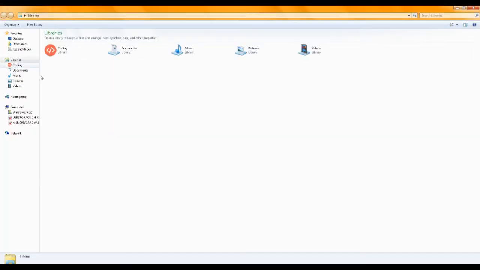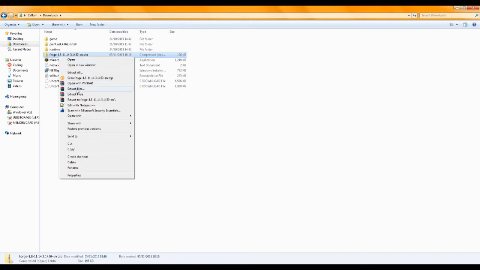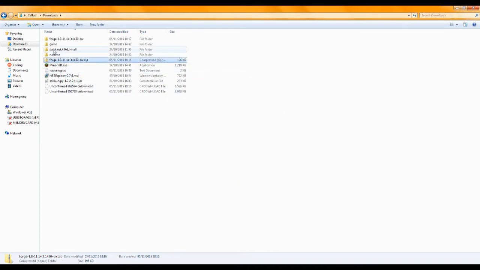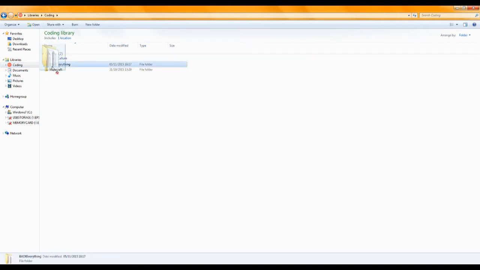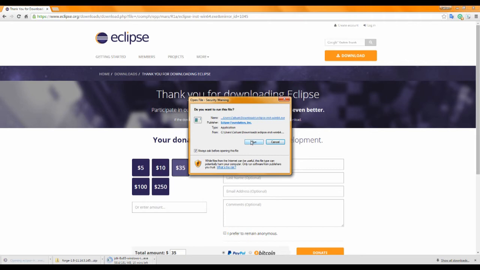So you want to go to your downloads. On your Forge, extract files. You can do this with the normal one, just extract. Then rename this. I'm going to call it bit of everything, as this is my mod name. Then I've got a folder encoding. If I move that into there, this is where it is. That's still downloading, and all you have to do is wait, click on install, click on run.